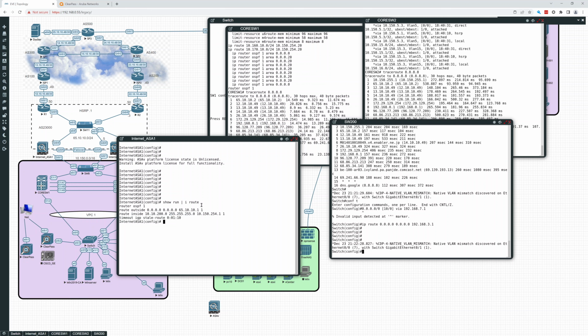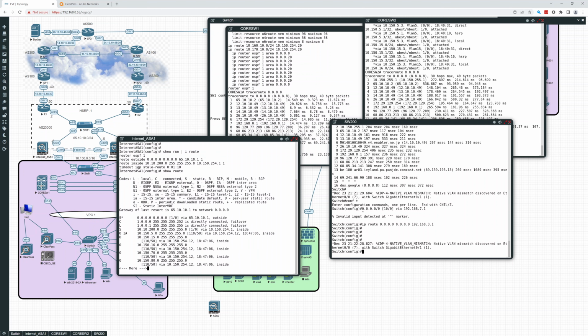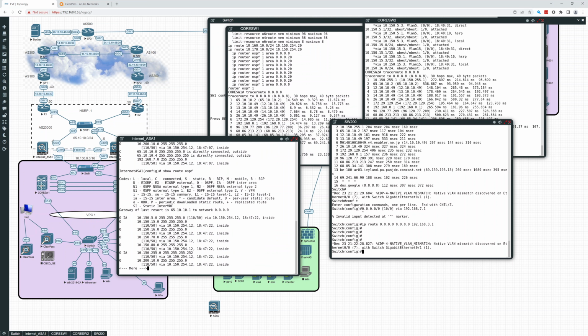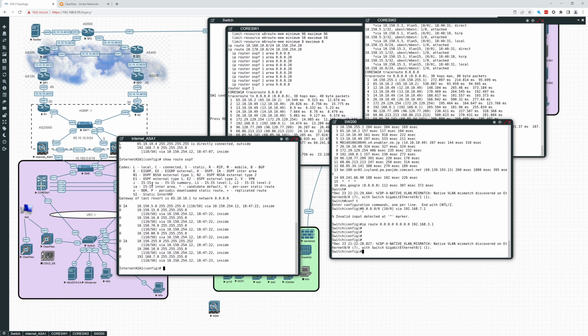Do I need that? Let's check. Show route. Am I getting that from OSPF? 10.10. So I got a static there. So the static's installed. So show route ospf. Can I just do that? Let's see if I'm getting that.